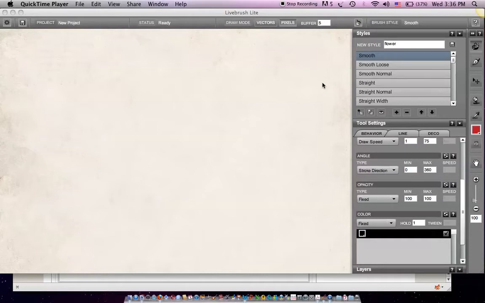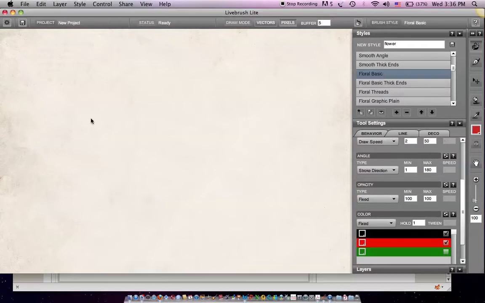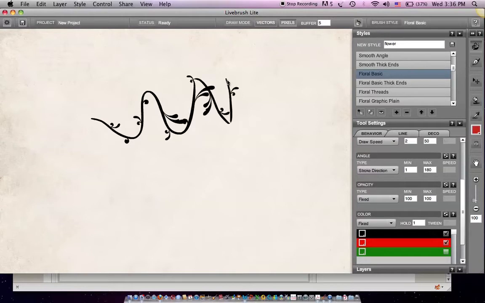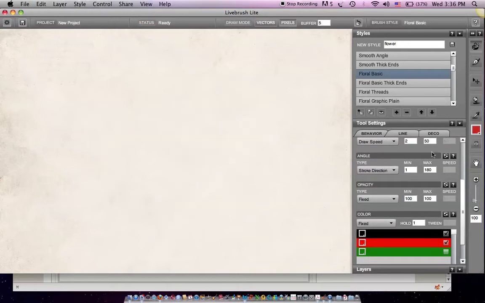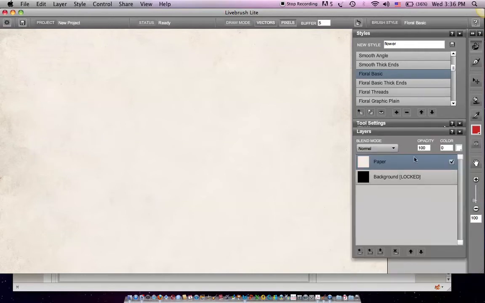It's a drawing application, as you can see here, but much more than that, it allows you to create very powerful designs from very simple strokes in a matter of minutes. So you can see here that on the right hand side is all of your tools. You have the styles, the tool settings, which you can change, customize every individual style to your liking, and you also have the layers.